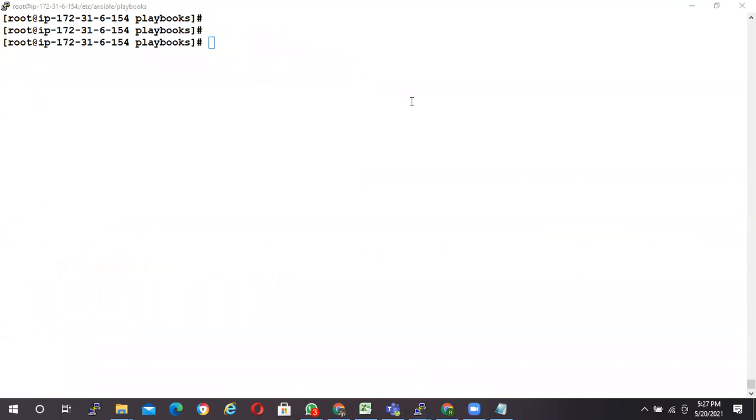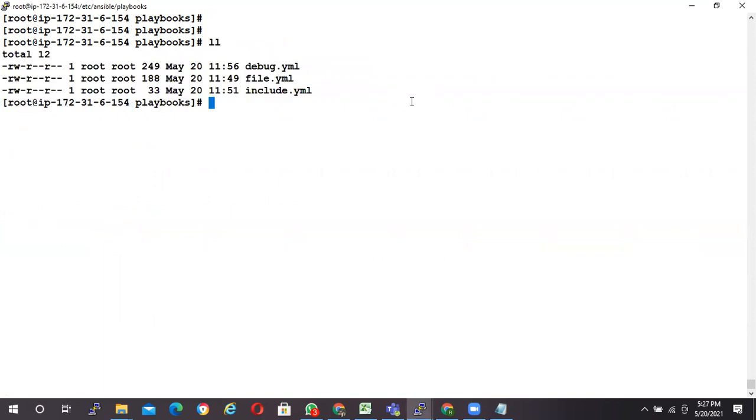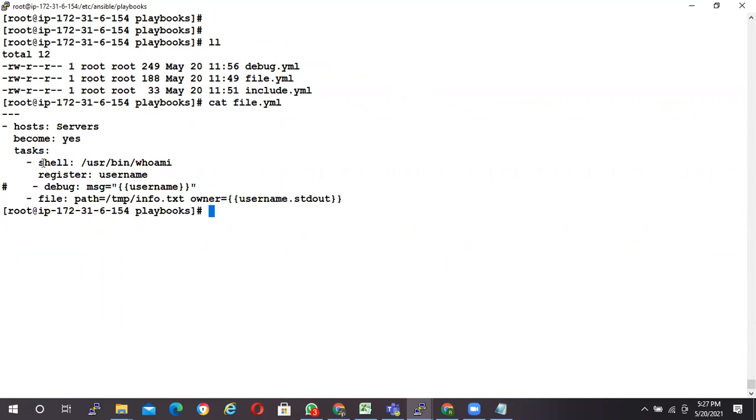So far, what are the modules we learned? One is the shell module. Shell we learned. Register we have learned. Debug we have learned. And we also learned file. So this is another path, destination path, and this is the attribute of the file.